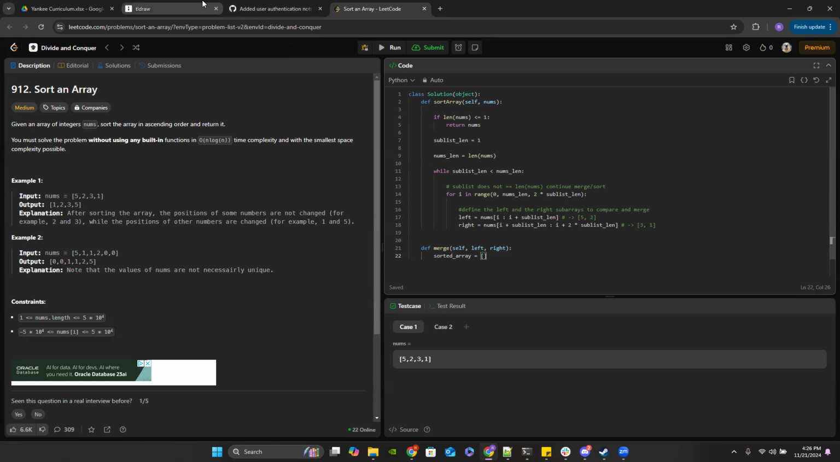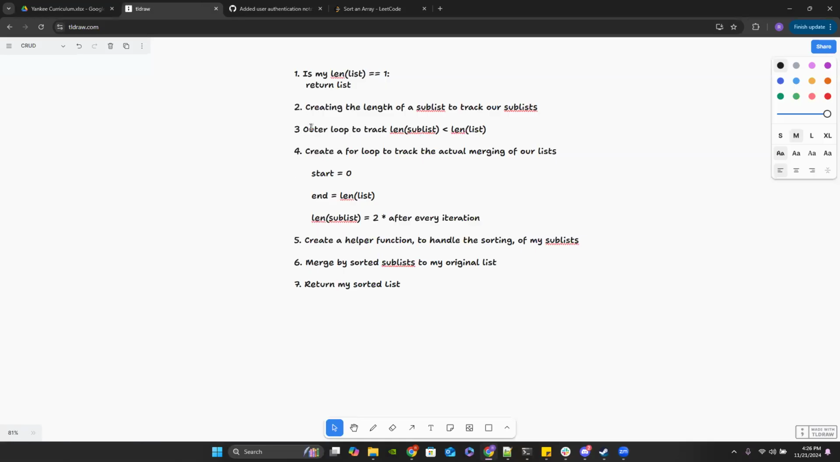So where are we in this step? We create the outer loop. We create a for loop to track the actual merging of our list with the start, endpoint, and then the step argument within the range. And we are currently creating a helper function to handle the sorting of the sublists.